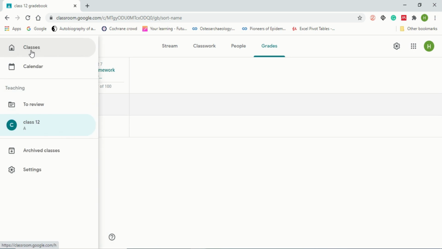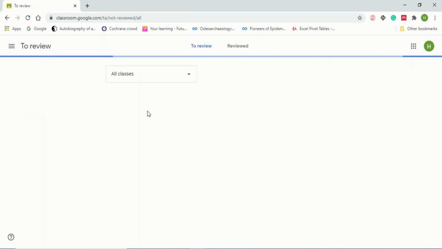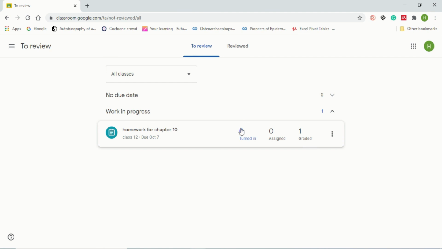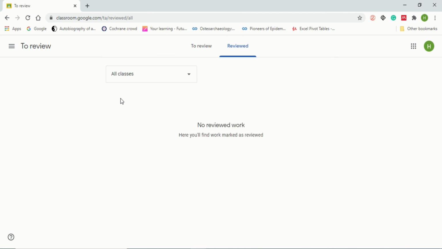In the Hamburger menu we have classes, calendar, to review. Like if there are 50 assignments you haven't reviewed, just click on To review. So you have to review assignments, so you have one graded, zero assigned, zero turned in. So you can review them, or you can review for the whole class using this option. So no review work has been left for you.